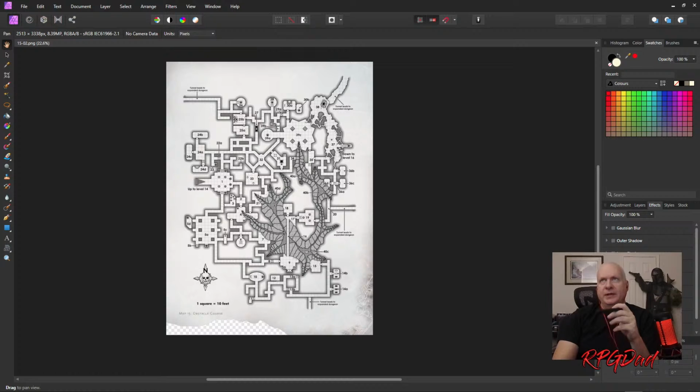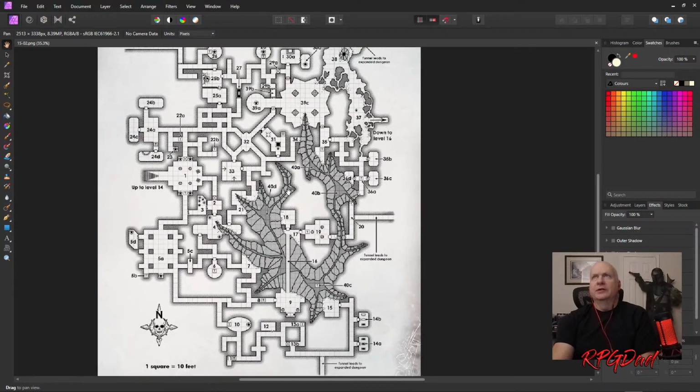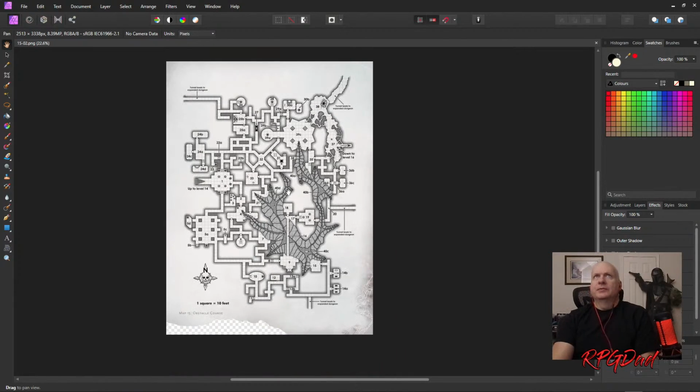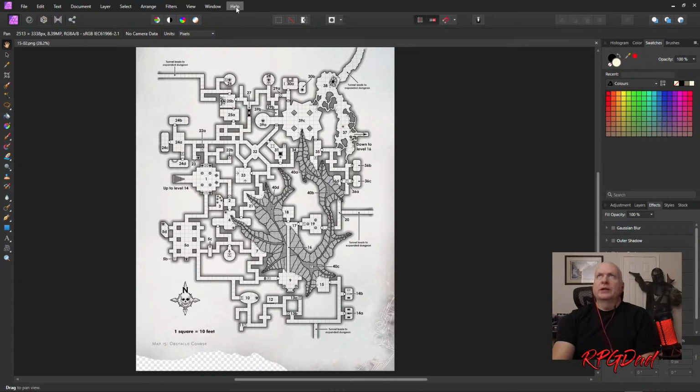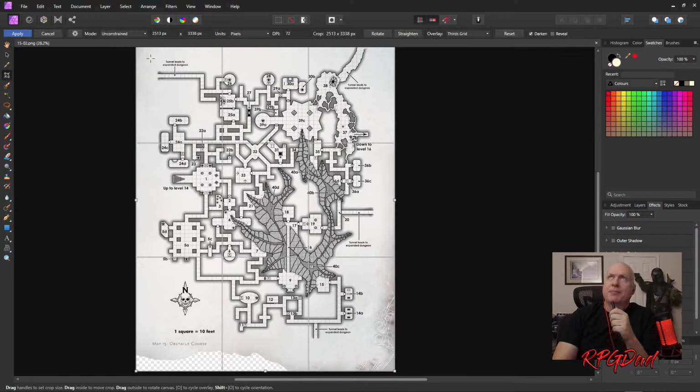I end up using this because, it's not DungeonDraft, what the hell's the name of this program? Affinity Photo. It does almost everything Photoshop does, except it's like $50. So I can't complain about a $50 program that does what Photoshop does without all the issues. So the first thing that we're going to do is crop this thing out.